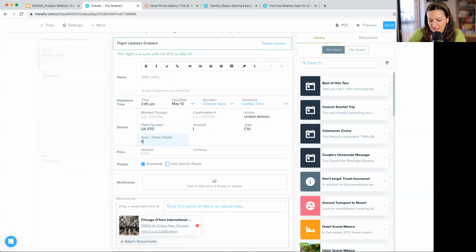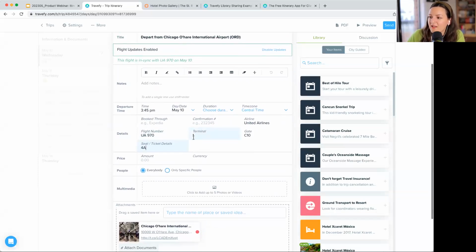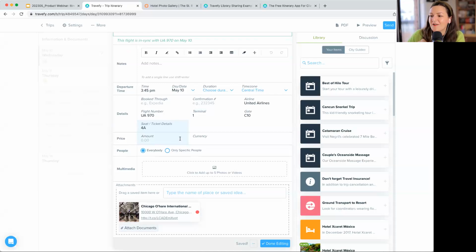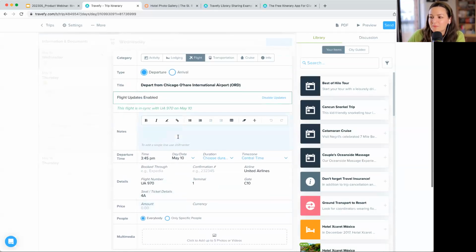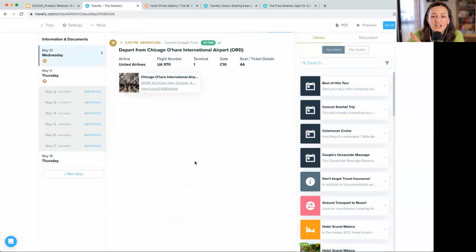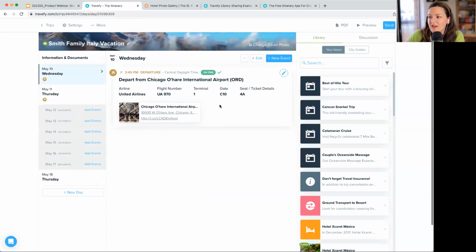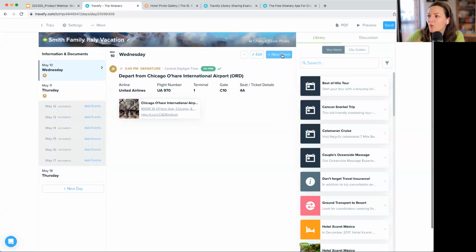So if you need to say like the seat assignment, we'll say for A, first class, nice. You can add pricing in there, some notes if you need, whatever it is, you can add that in there. So it's all customizable.